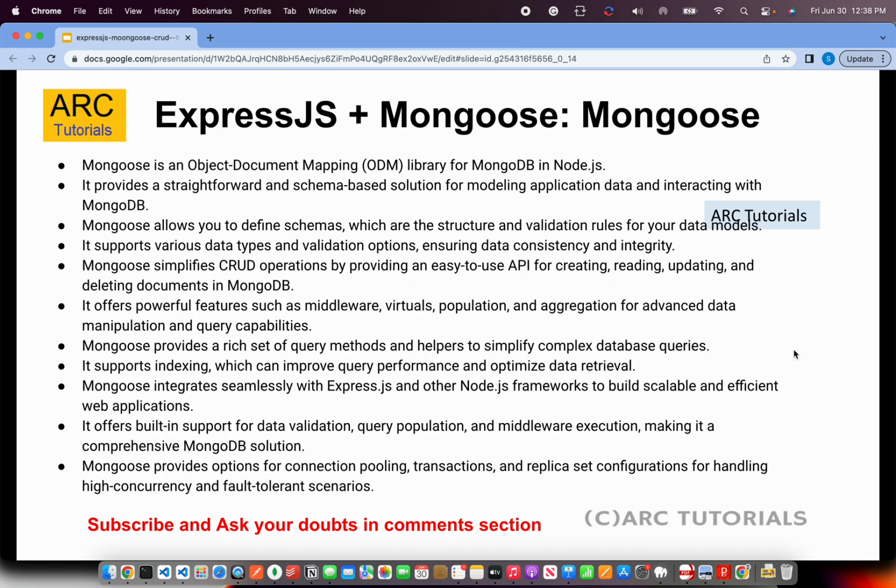Now let's learn about Mongoose. What is Mongoose? Mongoose is an object document mapping library for MongoDB, which means we create the schema and do modeling of our data based on our application requirement. Using Mongoose, we can define custom schemas and add validations. That way it becomes much more powerful in terms of how we save the data to Mongo. It offers powerful features like middleware, virtuals, population, aggregation for advanced data manipulation and query capabilities. Mongoose works easily and seamlessly with ExpressJS and other Node.js based applications as a middleware, which helps us in schema. We'll learn everything about it in this series.